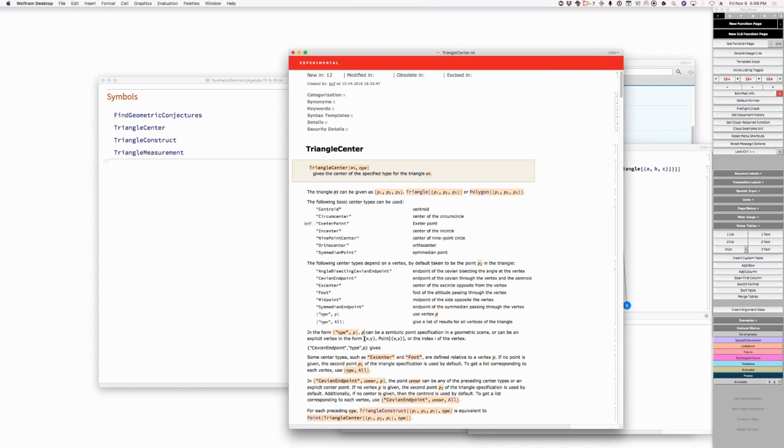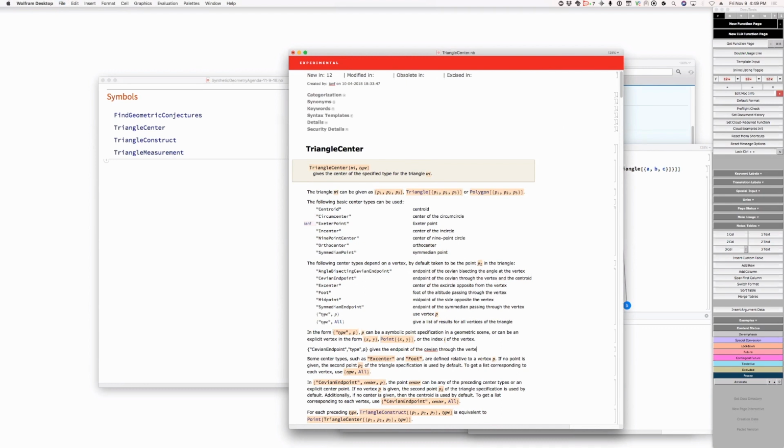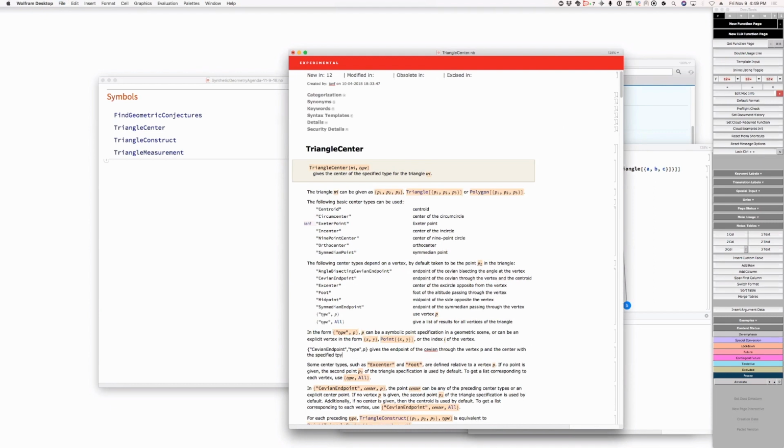I'm not sure if I'm currently supporting point, but I can make that happen pretty easily. Okay. Type, comma P gives the line through the vertex P and the center of the specified type. It doesn't have to be a type. It can also be an actual point, like 2,3. Okay.